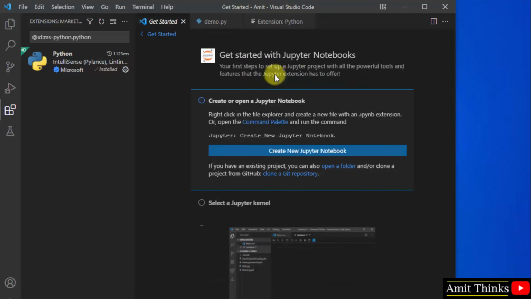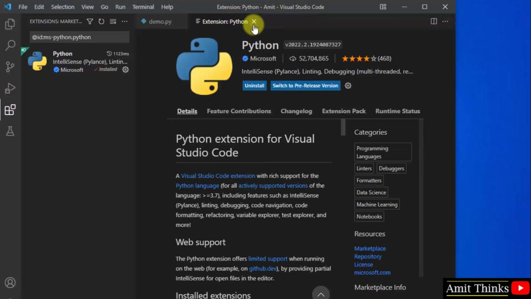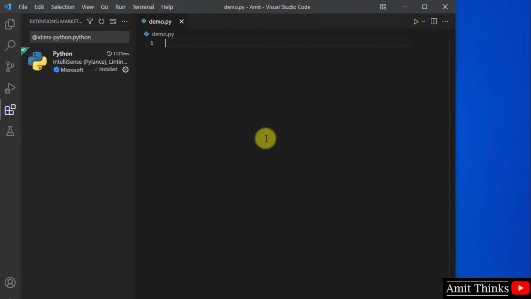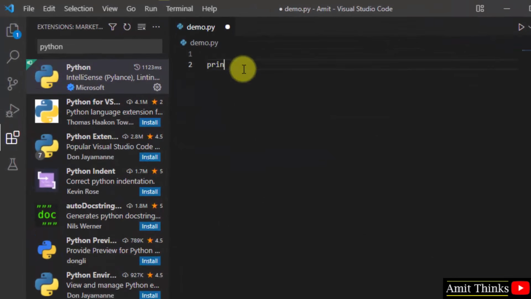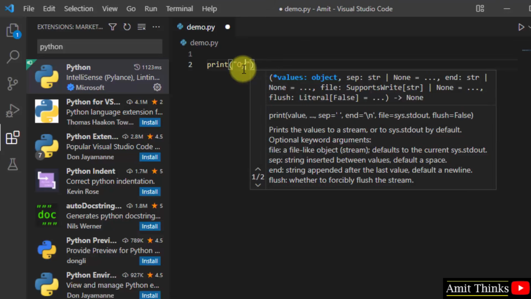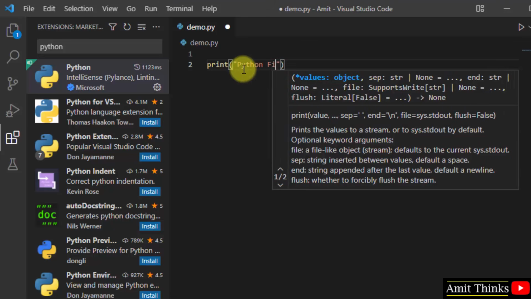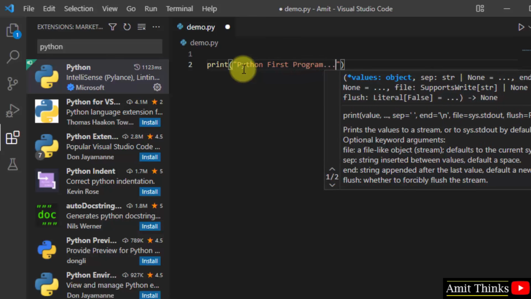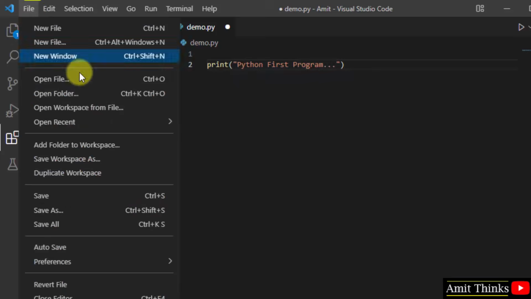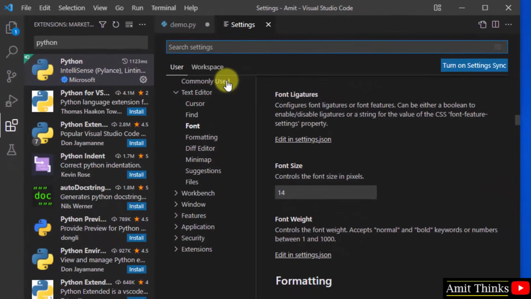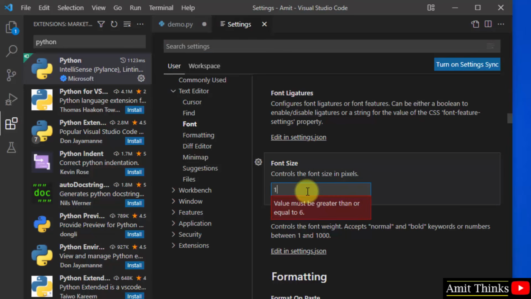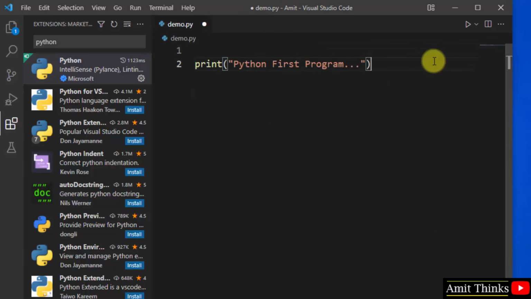So guys, we successfully installed it. Close this. Close this as well. So now guys, we will print our first program. So here I am printing Python first program. Let me increase the font also. Go to file, click on preferences, click on settings from here. After clicking, here is the font. Just change it to, let's say, 20 and press enter. That's it. Close this. Now you can see we have increased the font.